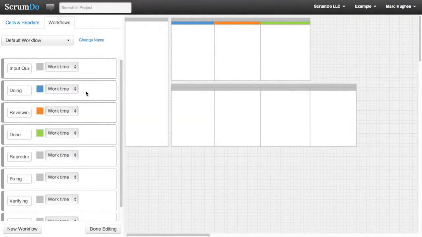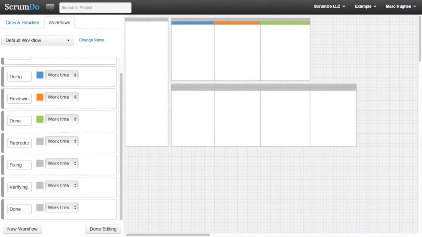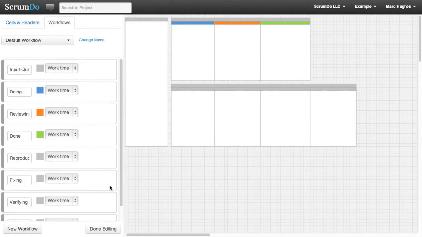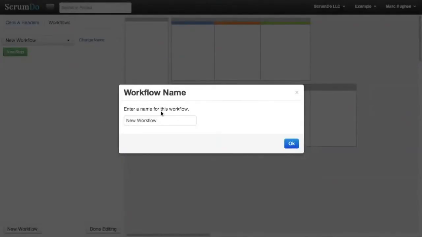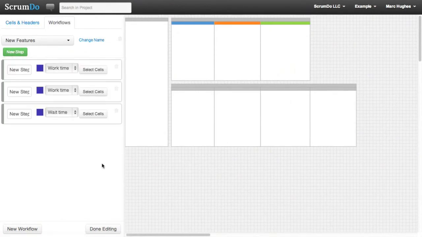So by default, you get a workflow that just has all of the different cells in it. This one is nice for seeing a CFD that's just everything all at once with no summarization or anything. But I'm going to go ahead and create a brand new workflow that is just for the new feature work. And I have 3 cells in my new feature work, so I want to create 3 steps in my workflow here. And then I'm going to associate cells with each of these steps.